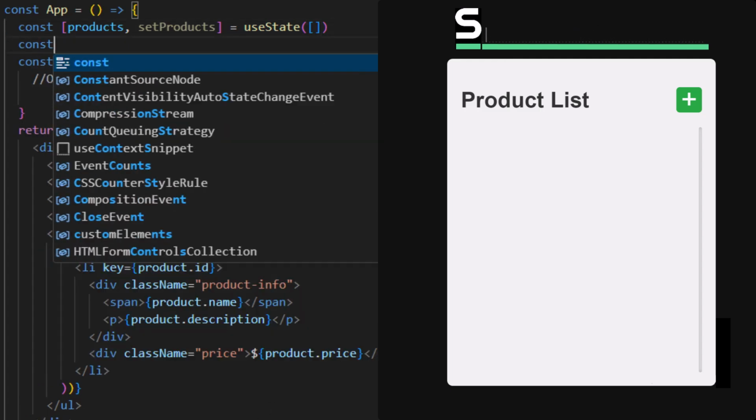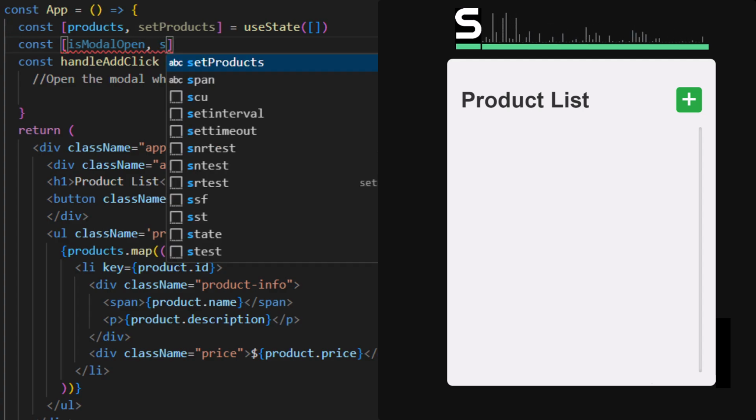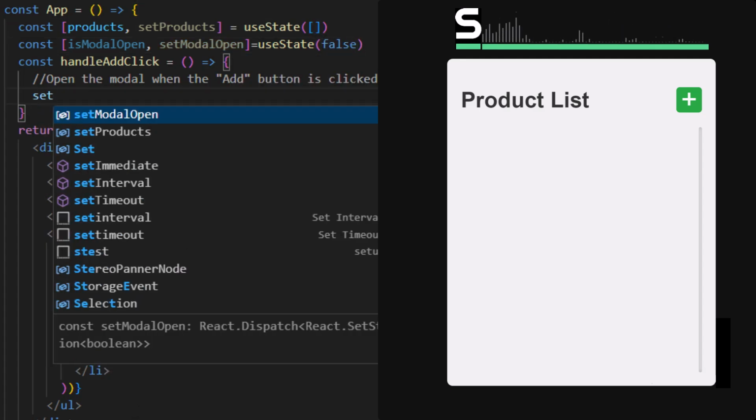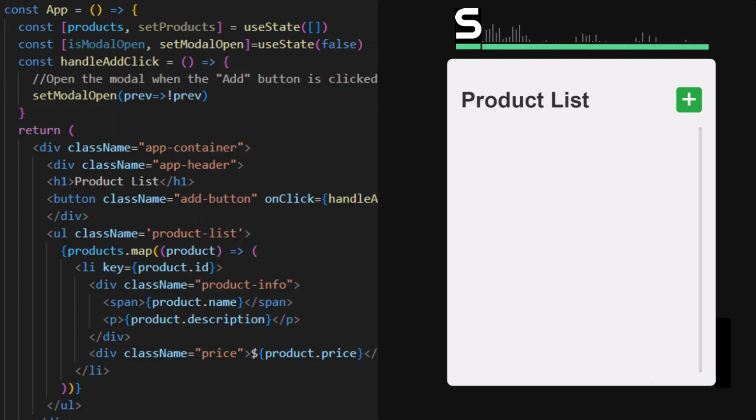Declare a state variable called isModalOpen and its setter function setModalOpen, initializing it to false to indicate that the modal window is closed by default. When the button is clicked, handleAddClick will set isModalOpen to true, causing the modal window to be displayed.